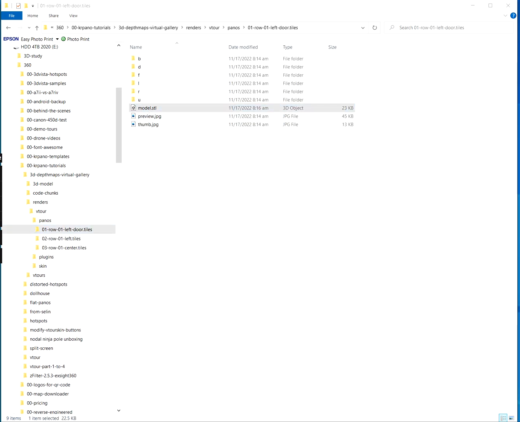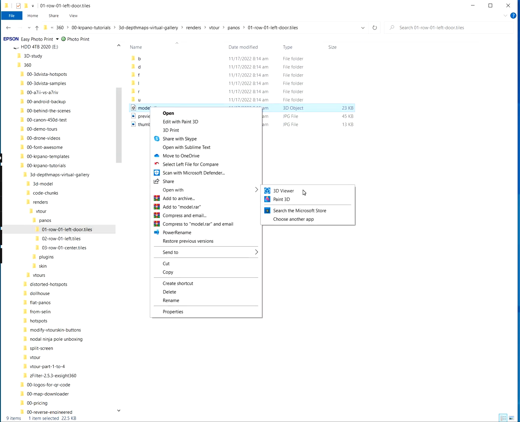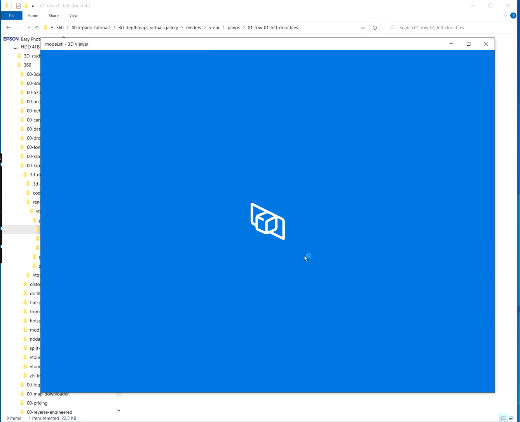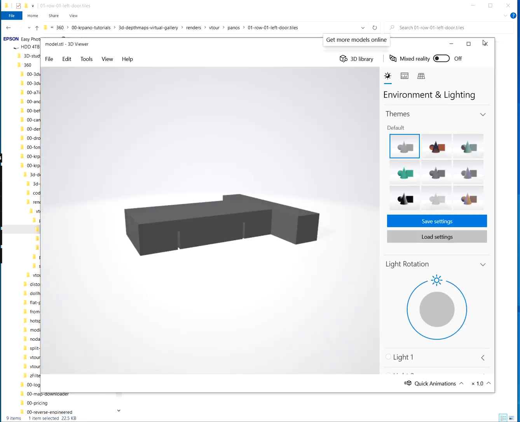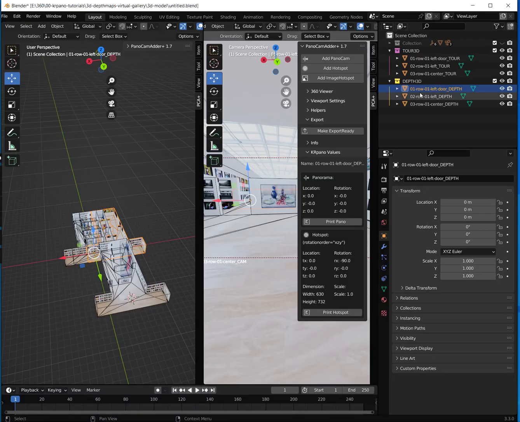Actually, if I double click that, well, I don't know why it opened Paint. Let's see, there, this one. So it's just the box, right? And then we're gonna repeat it for the other two.